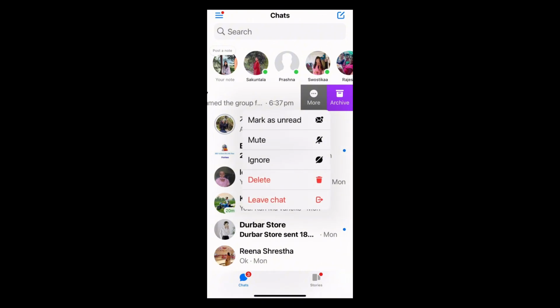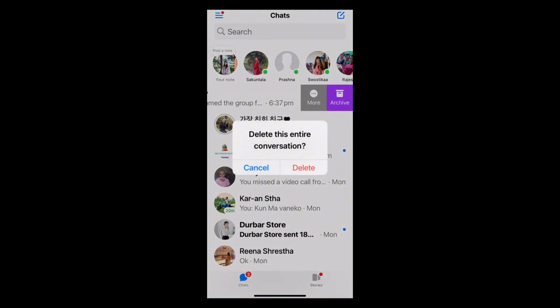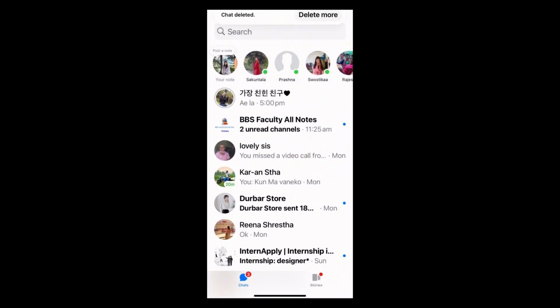Now click on it. Here you will have the option of delete group. Simply select it. The app will ask for a confirmation once more. Now select delete. Now the group chat has been successfully deleted. And that's it. You have successfully deleted the group chat on Messenger in your iPhone.